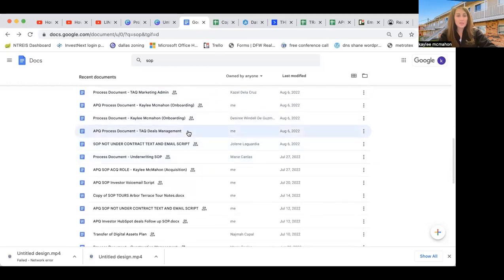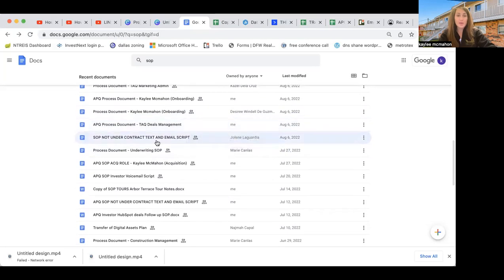Onboarding, deals management. So whenever you are managing a deal, what are you doing all the time to make sure that it's running smoothly? If you have a follow-up process for your team that they're looking to talk to investors, we have one of those for not under contract. We have all these scripts that we've created if you're wanting to do calls, for example.